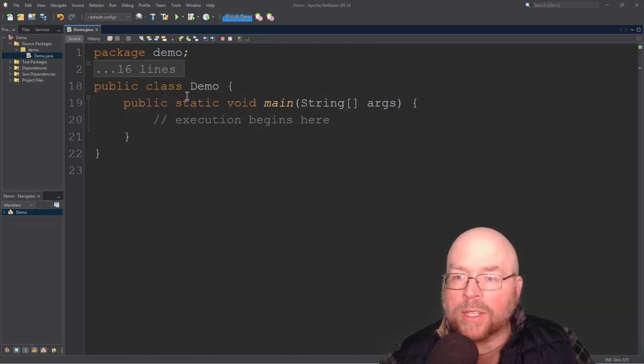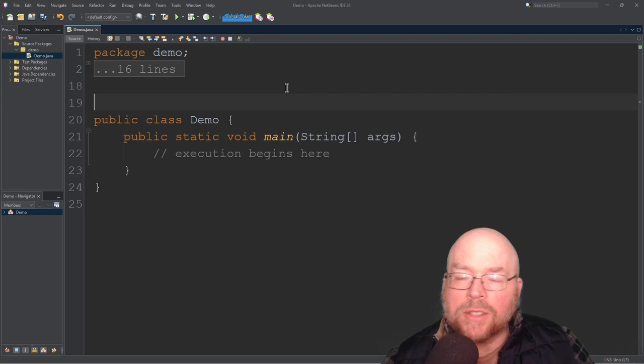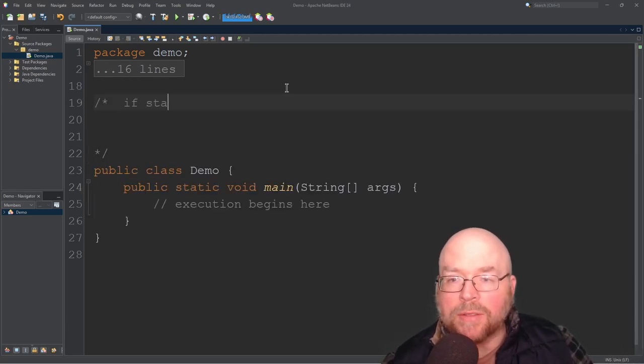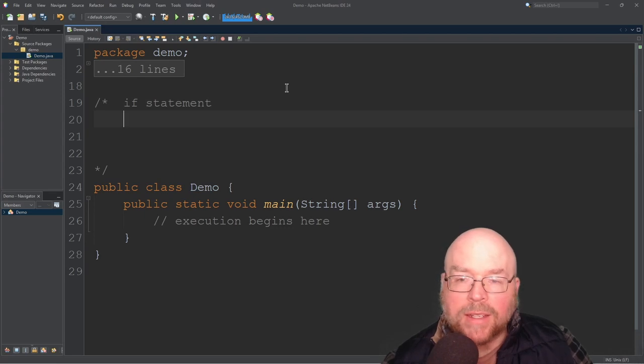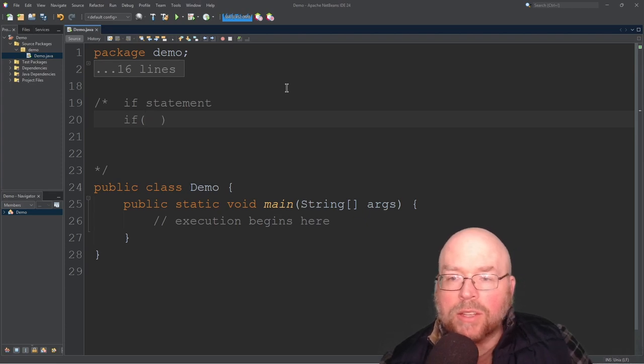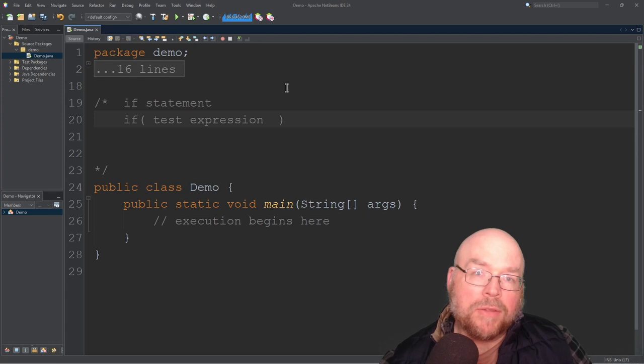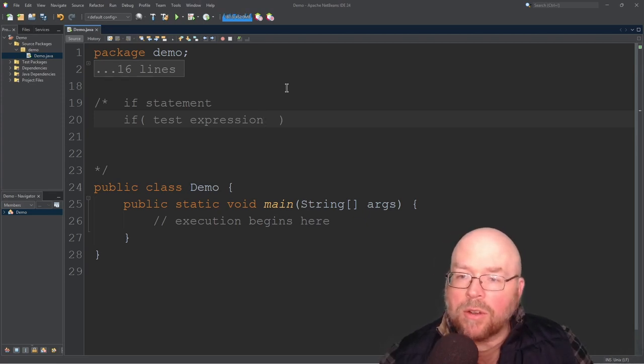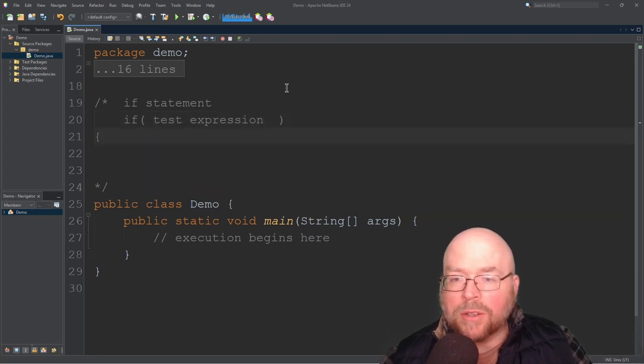So how are we going to use these operators? We're going to use these operators by employing a decision structure, the if statement. The if statement has a syntax where we use the if keyword, followed by parentheses, and inside these parentheses is going to be a test expression that is made up of a relational operator or some combination of relational operators.